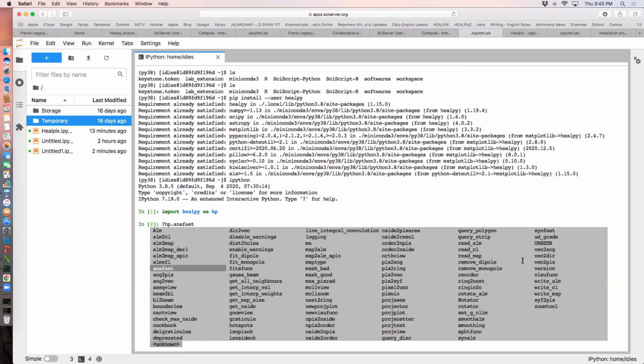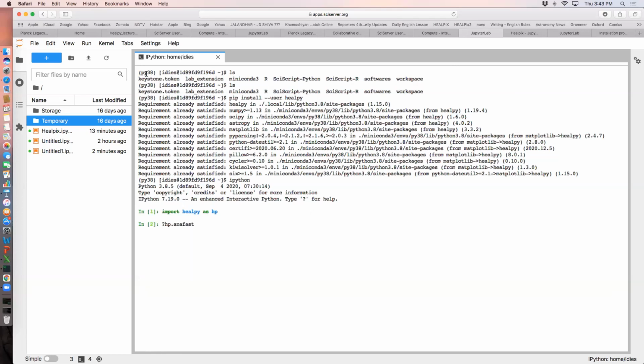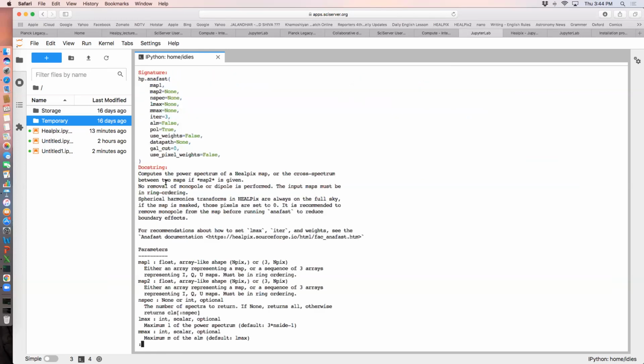So if you just enter it, it will tell you what ingredients it needs. This basically computes the power spectrum of a Healpix map, or the cross power spectrum if two maps are given. If you give one map and call it as output, it will return the power spectrum. Like that, there are many commands.